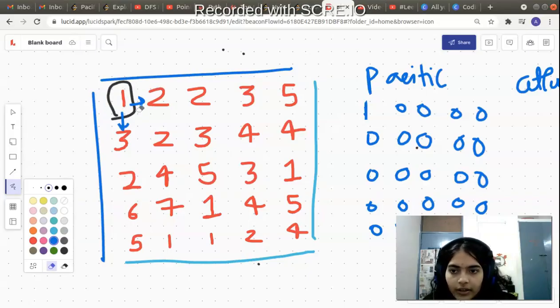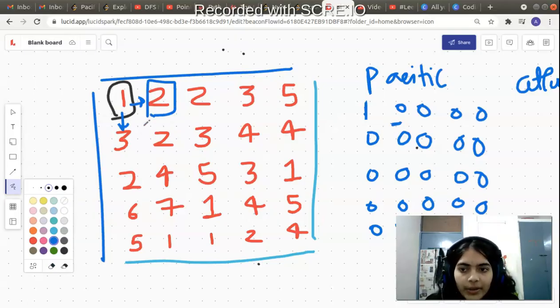Next we make a recursive call to the right neighbor. What will happen to the right neighbor? It is a valid recursive call because it's not out of bounds, and also it is 0 as of now. But what is happening is 2 is greater than 1. If the current value is greater than the previous value, that means water can reach from the Pacific Ocean to this current cell. Current value is 2, and water is coming from 1. We are thinking in the reverse direction. 2 is greater than 1, so this is a valid recursive call.